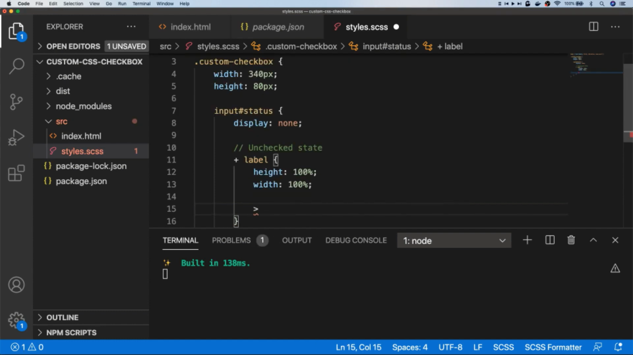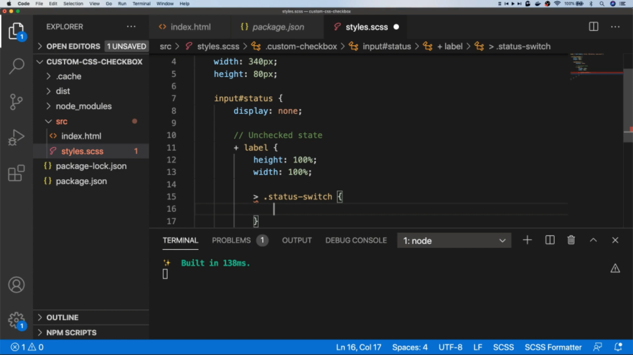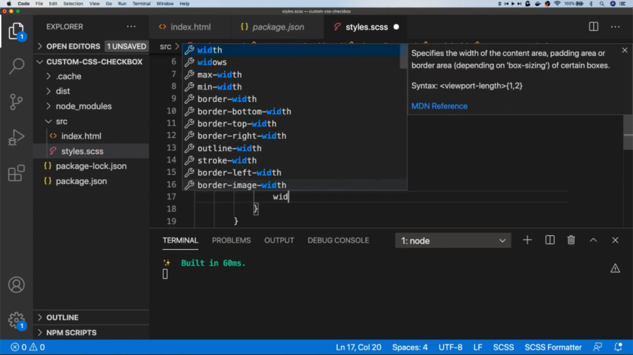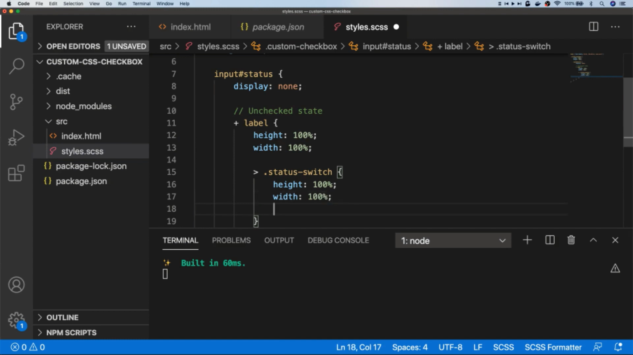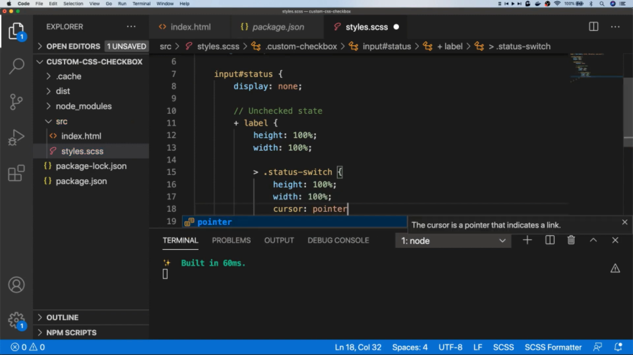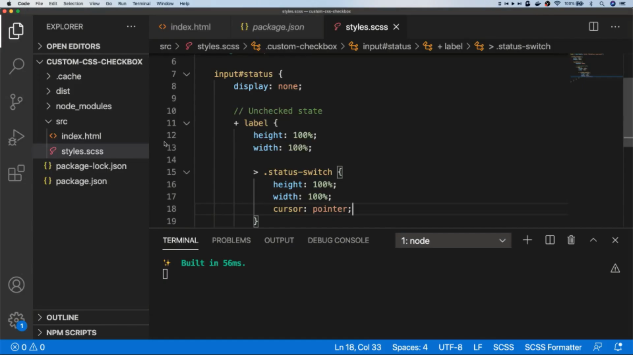Then inside that label, you'll remember we have the div that has the class of status switch. So let's target that now. The first thing I'm going to do there is set the height to 100% and also the width to 100%. And just so that we can see it on the page and the user knows that they can interact with this element, we're going to set the cursor to pointer. So if we scroll back to the page and hover somewhere in this region here, you can see that the mouse icon is turning into a hand so that we know that there's something there to interact with. But obviously we need to put some more content in there so that it's actually visible to the user.